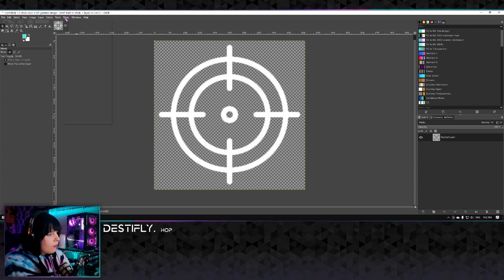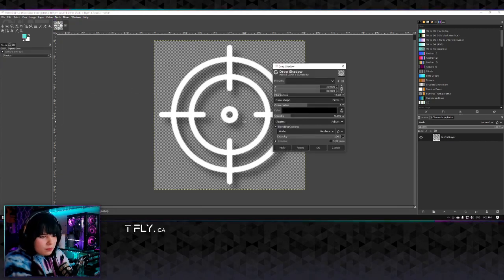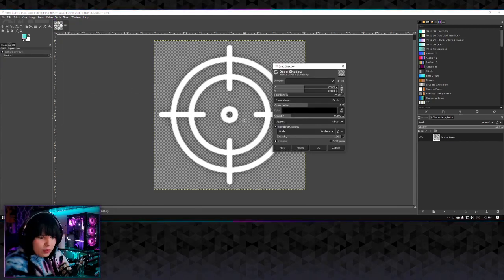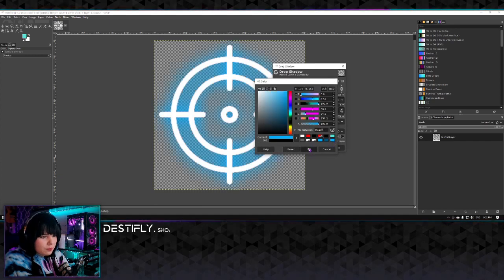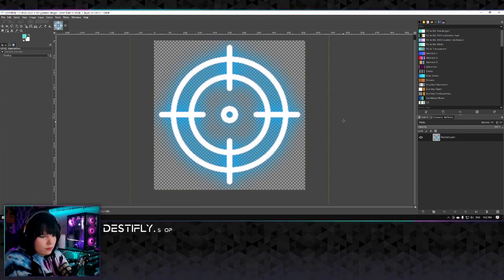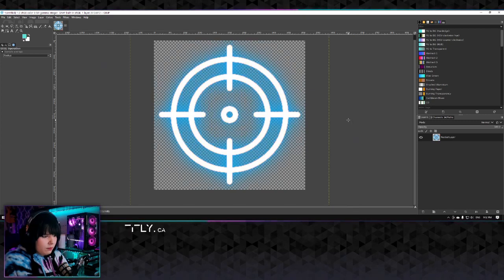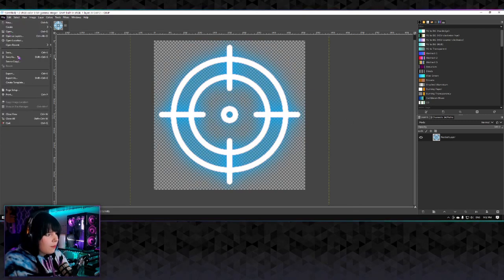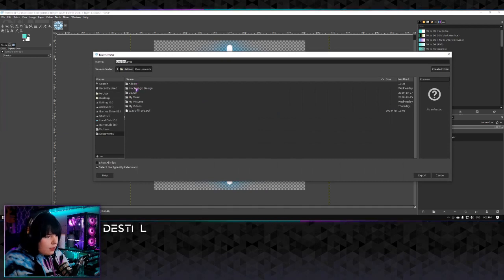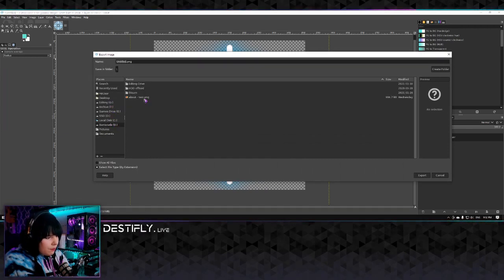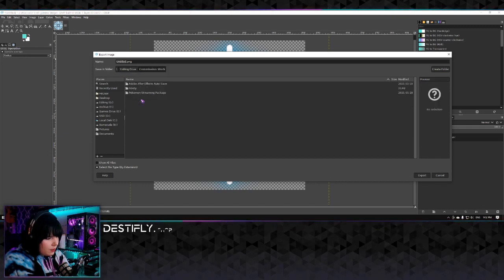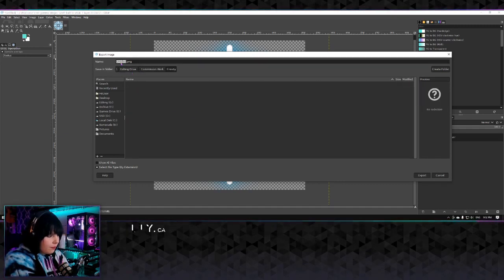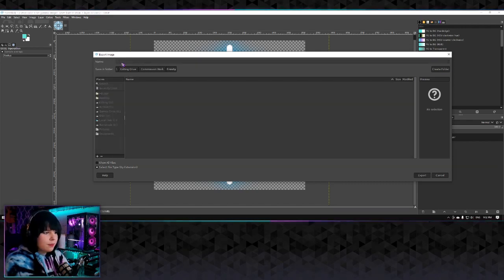I'm now going to go to drop shadow. 0, 25, 1.5, color, blue. Yeah, once is good enough. So export this, put it in the same spot, Barracuda, editing drive, commission work. Reticle.